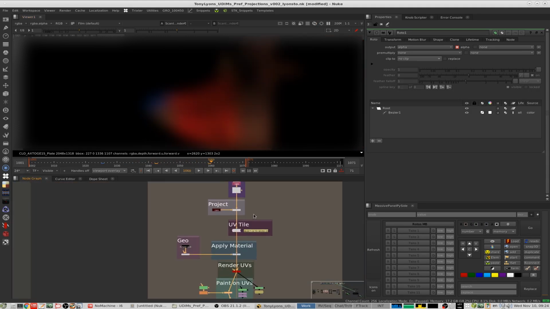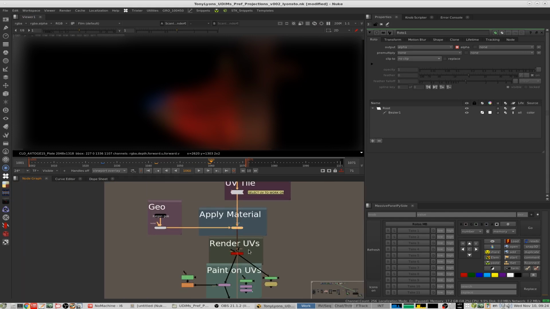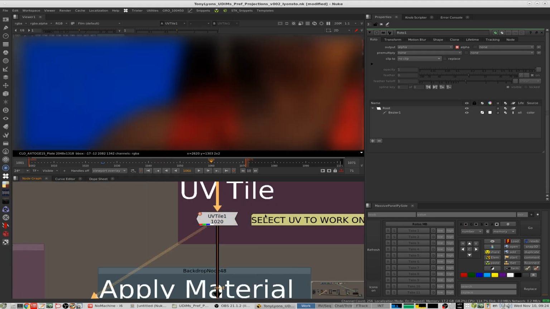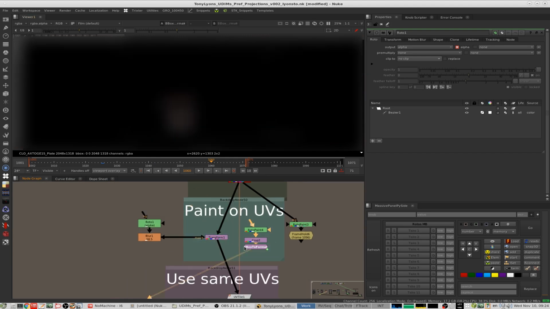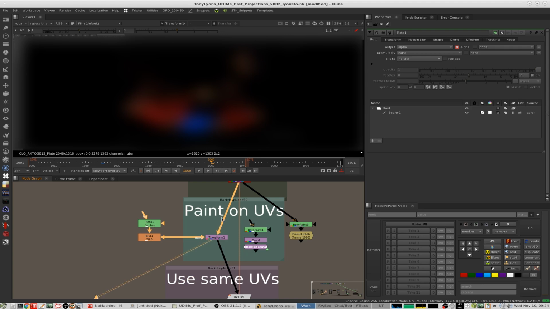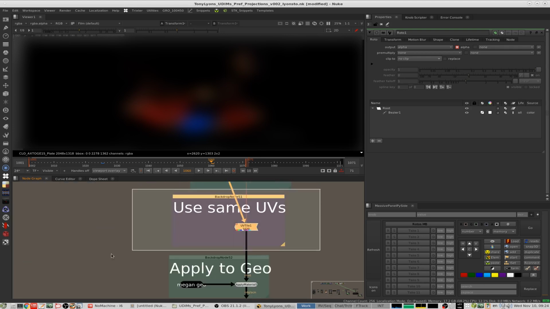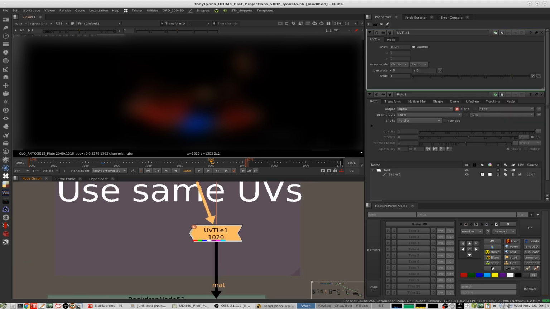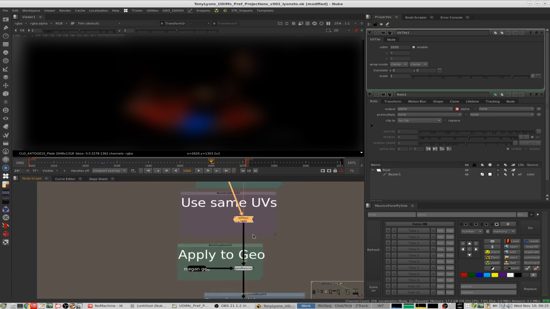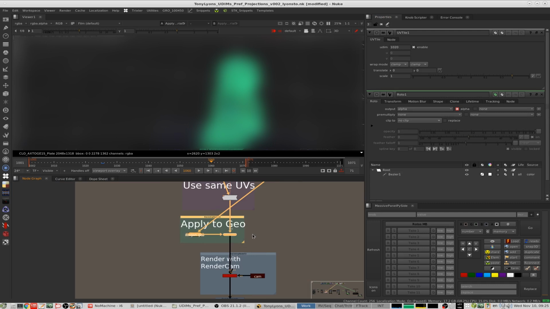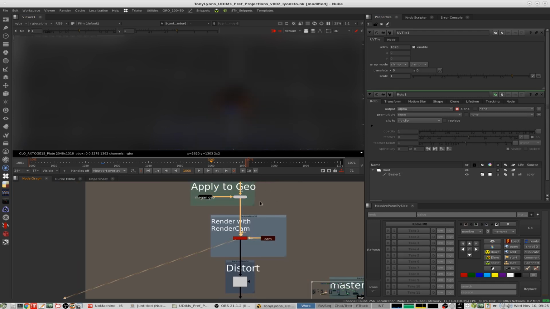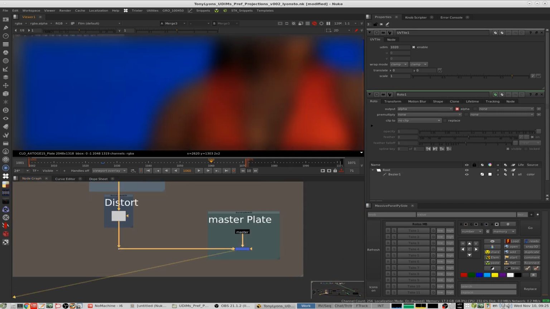And so if I can recap this one: I projected the plate onto the moving geo, selected a UV tile, which was the neck, rendered out the UV tile into 2D space, did something to that 2D space, either painting something on it or cloning it over, and then I'm just pumping the same UV space, so I'm making sure that I set the UV tile to be the same number as the one that I rendered out. And then I'm reapplying that onto the animated geo, and then rendering that with the render camera. And that's how we get this doubling here, if I go to a better frame.